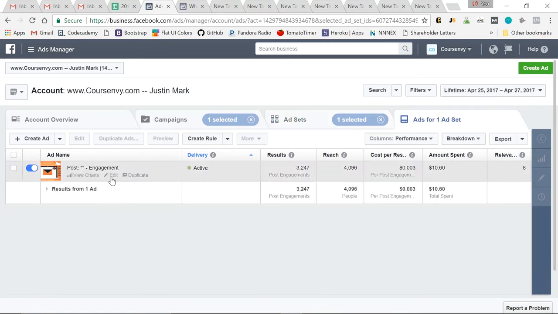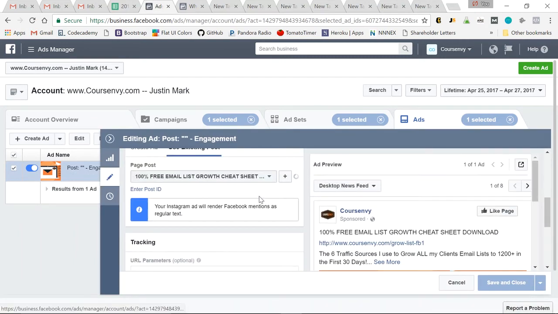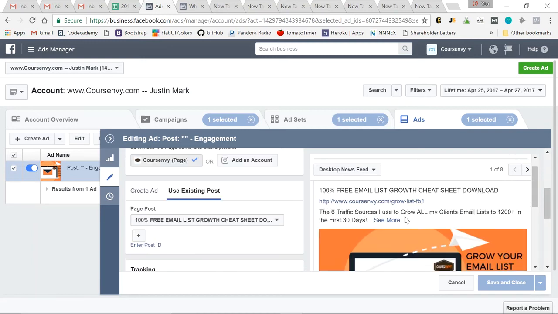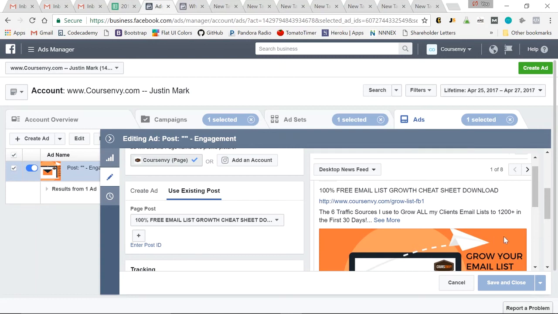Now let's look at this one. Click edit. Scroll down. So this was promoting our page post. As you can see, here's our post with that link to a lead capture page. I like to double dip when I'm doing these post engagements. Capture a possible lead while building out a post engagement on my Facebook page. So that's fine. Let's leave this one and let's split test it with another post.